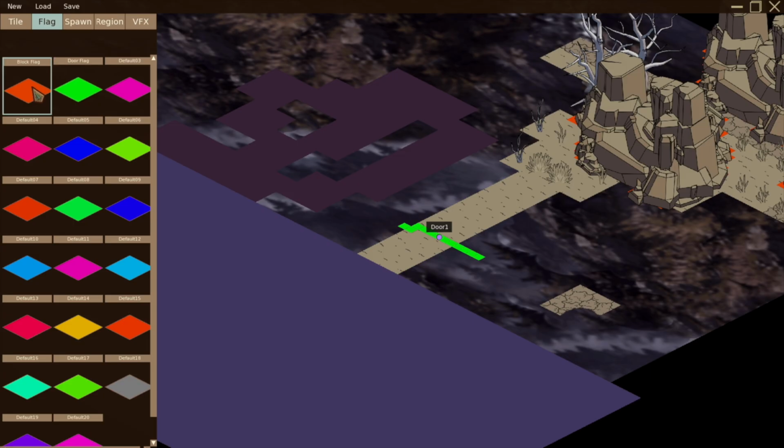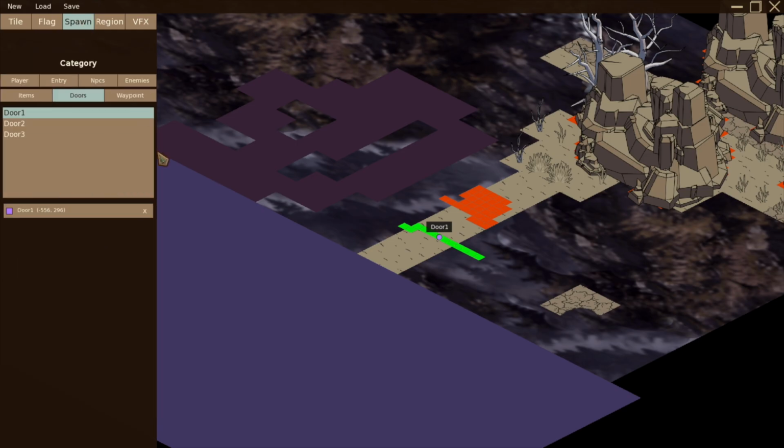There's nothing new with the flags. I still only have door and the block flag. So this is for just constant blocking. It just creates a barrier and the player can never pass it. The spawning. So I have the player spawn, which I believe I've had before, but this just allows me to set where the player will spawn at any location.